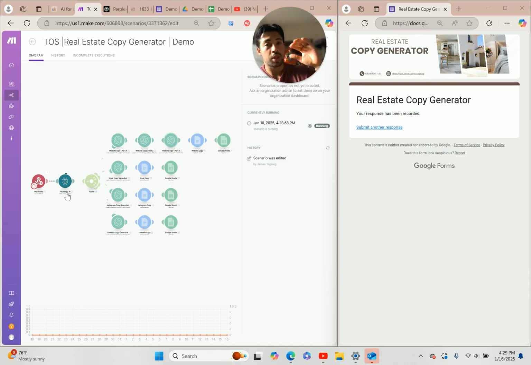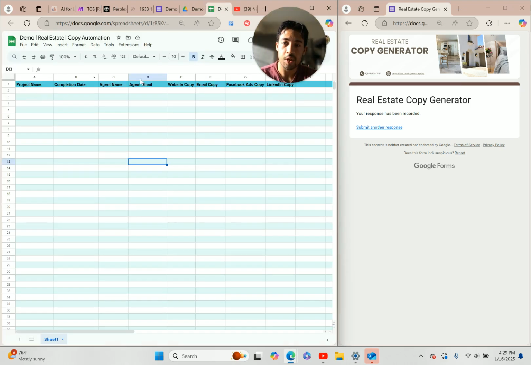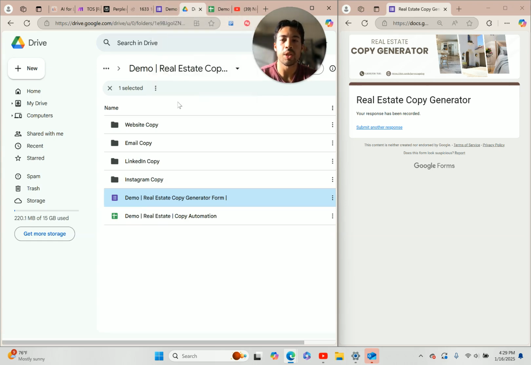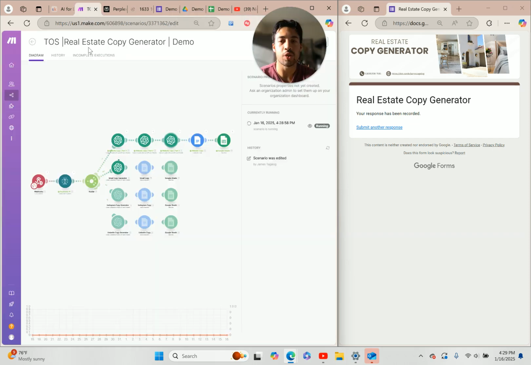After it does that, it'll start going through the different ChatGPT prompts to give you specific marketing copy. It should populate all right here: completion date, email, puts all that information in there. Each one of these will be Word docs, Google Docs anyway. That'll be uploaded here for easier file storage.